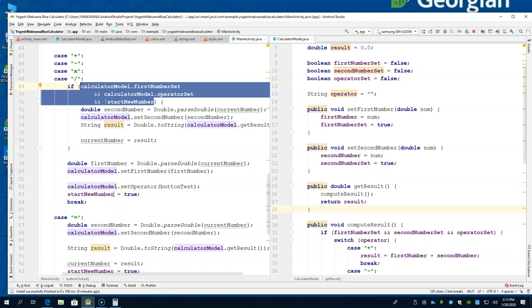And then set start new number to true. So when start new number is true, the second time, in this sequence, this second plus, it will come into this if block and say, okay, is my first number set? Yes. Is the operator set? Yes. Am I expecting a new number? Yes. So not start new number will become false. It won't go into this if. Does it fix it? It fixed it, right?